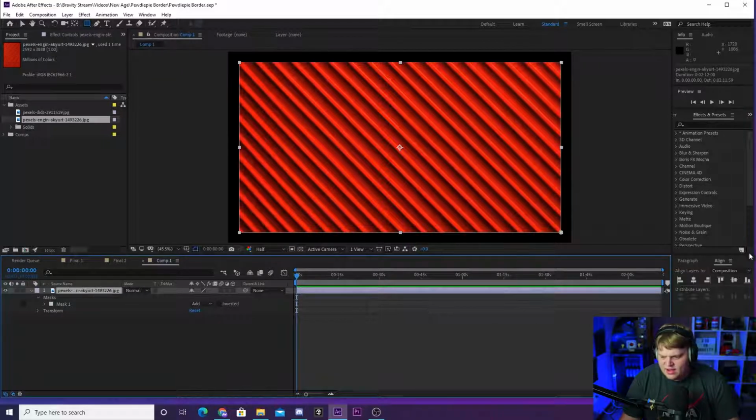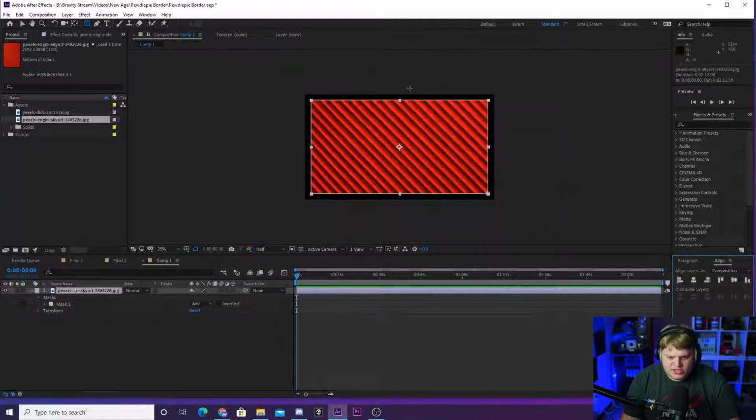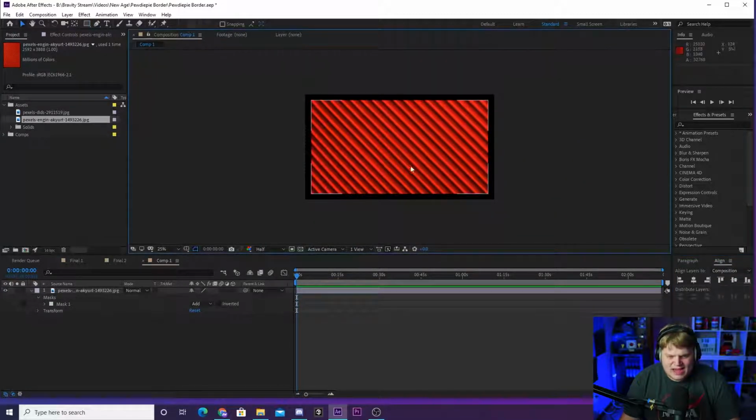We can go ahead and select our layer and go to our align tools and click this one and this one to center it in our composition. So there we go. We've got our webcam masked out, but this looks weird, so we need to subtract it.